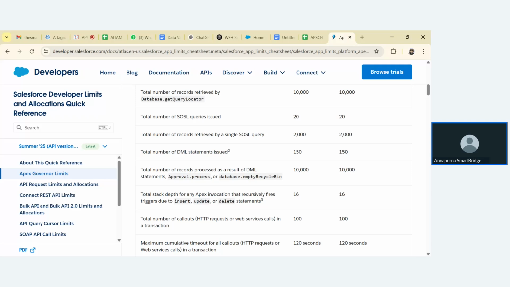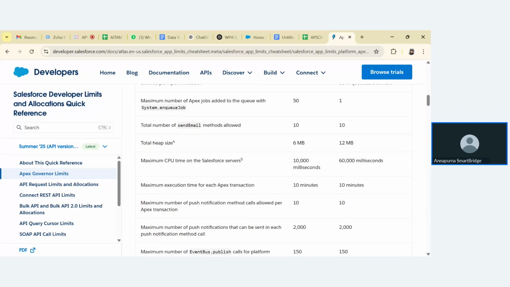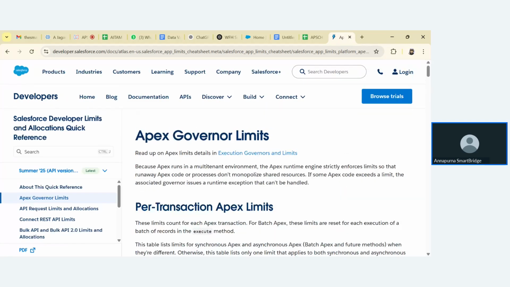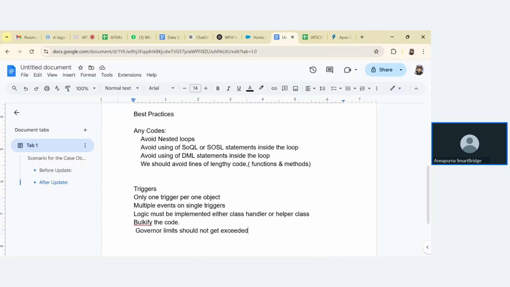You can follow more, like heap size, everything. This is a page, go for it and read it. When you are writing code, you must follow these governor limits. That's the reason I said avoid using SOQL, SOSL and DML statements inside loops. They must be outside the loops.